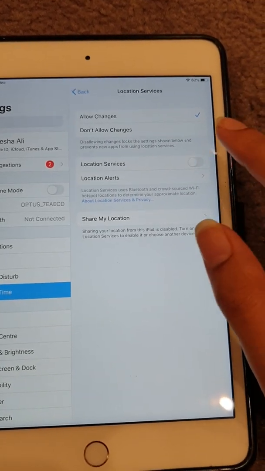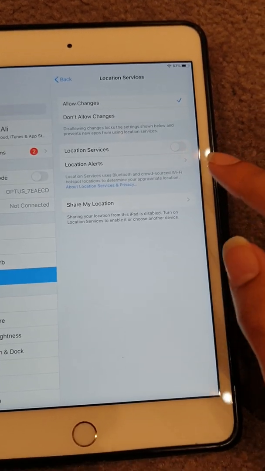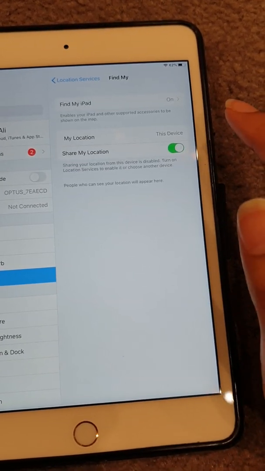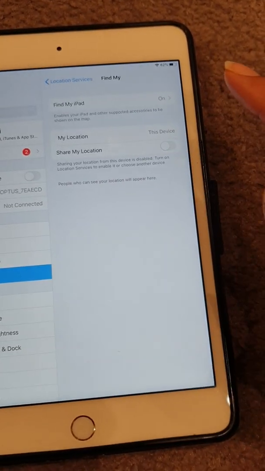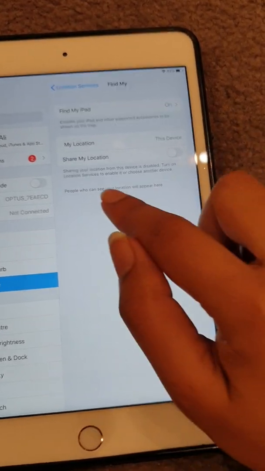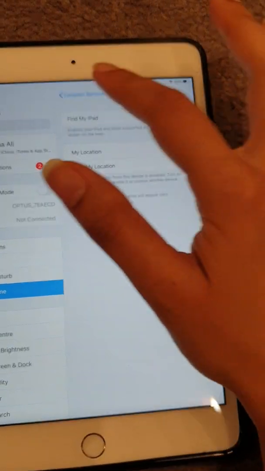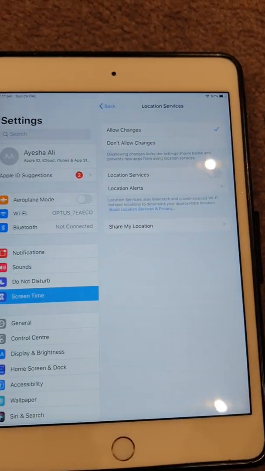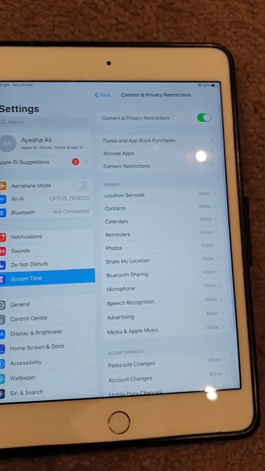So what I do is, if you see this option, Share My Location, I turn it off. So it says sharing your location from this device is disabled. So I don't want anyone to see where my child is communicating from. So we're going to go back.